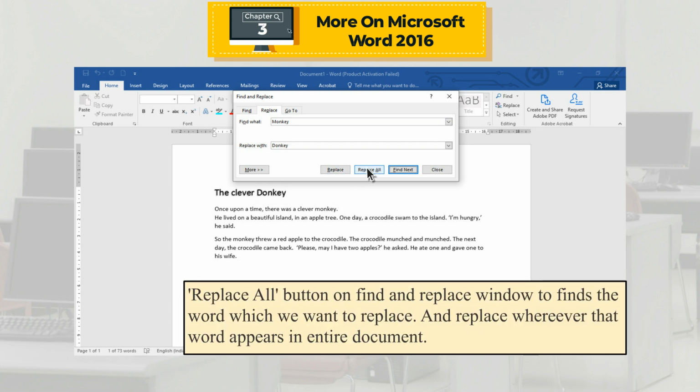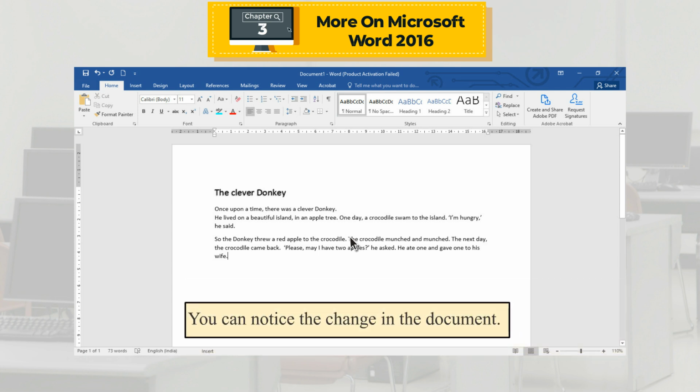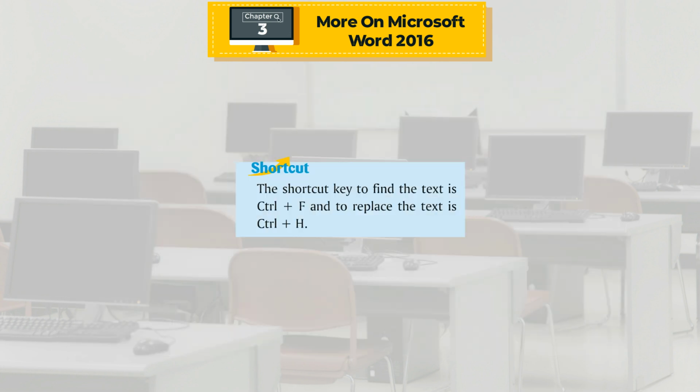Click the Replace All button on Find and Replace window to find the words which we want to replace and replace wherever that word appears in entire document. You can notice the change in the document. Shortcut. The shortcut key to find the text is Ctrl+F and to replace the text is Ctrl+H.